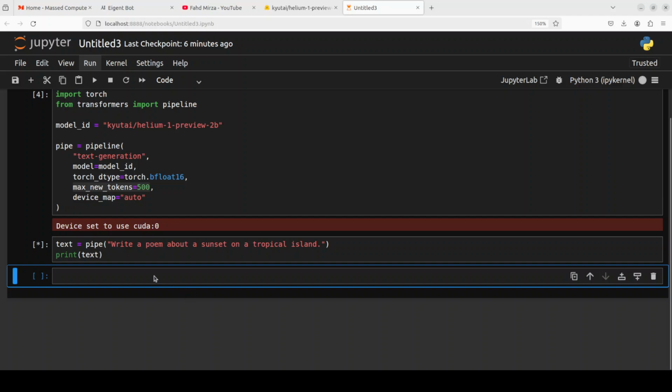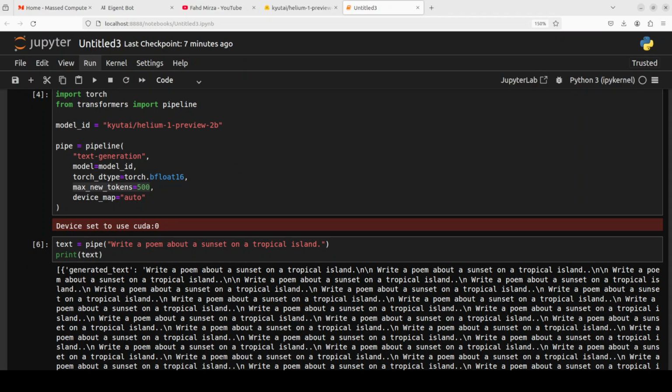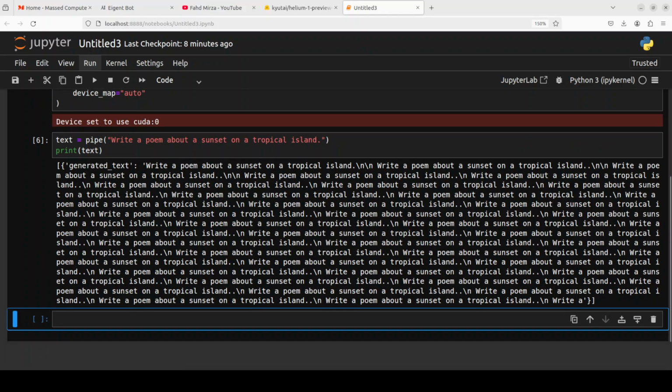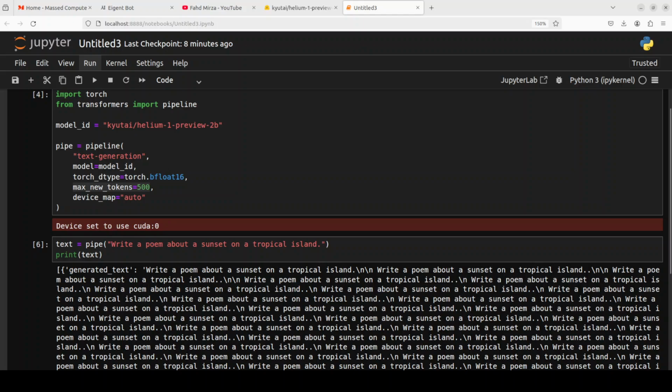So I am asking it to write a poem about a sunset on a tropical island. Now, if you look at this prompt, this is an instruction. As I mentioned earlier, it doesn't follow instructions because it is not tuned for instruction, and that is why you see it hasn't produced anything.